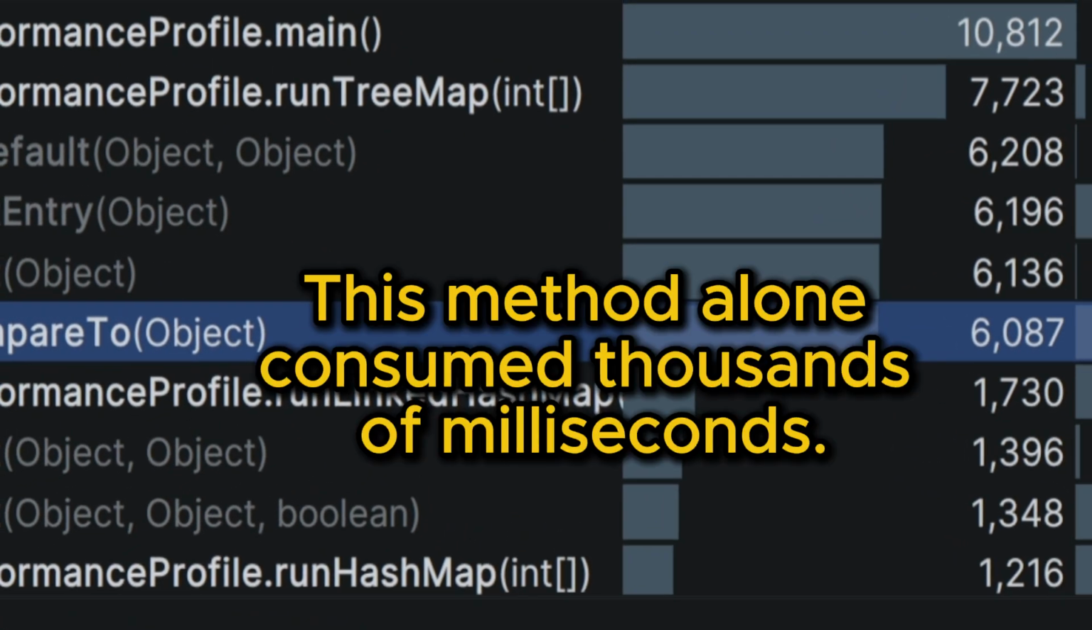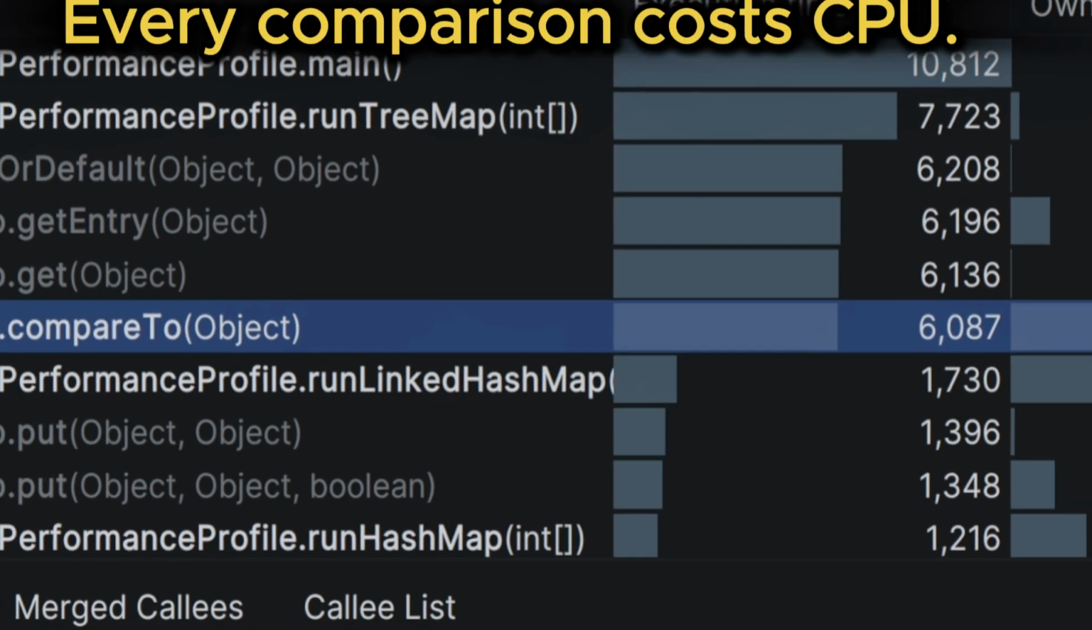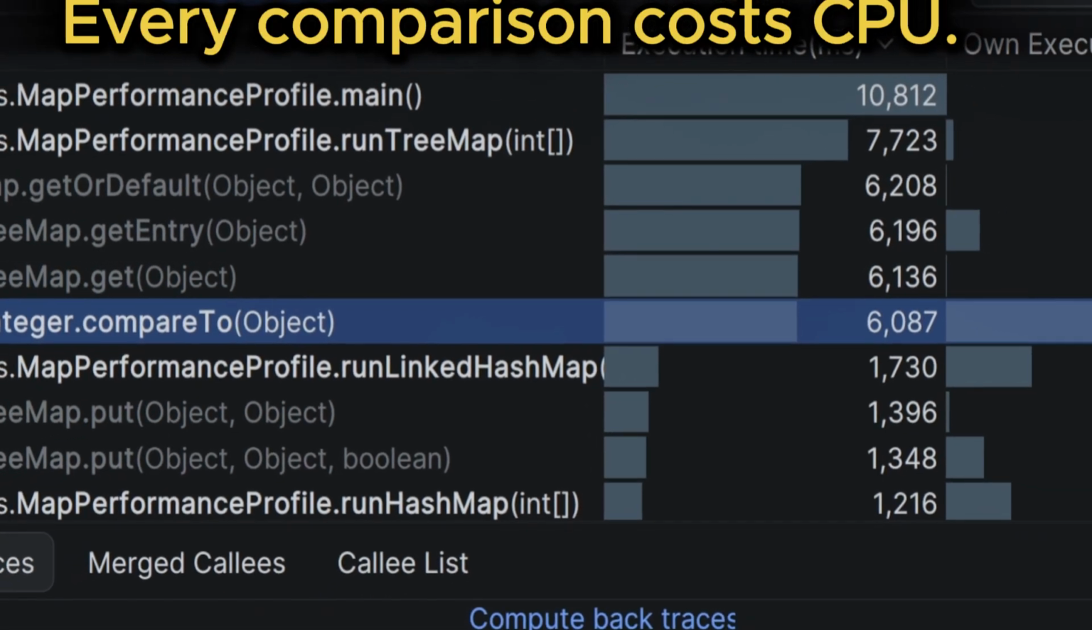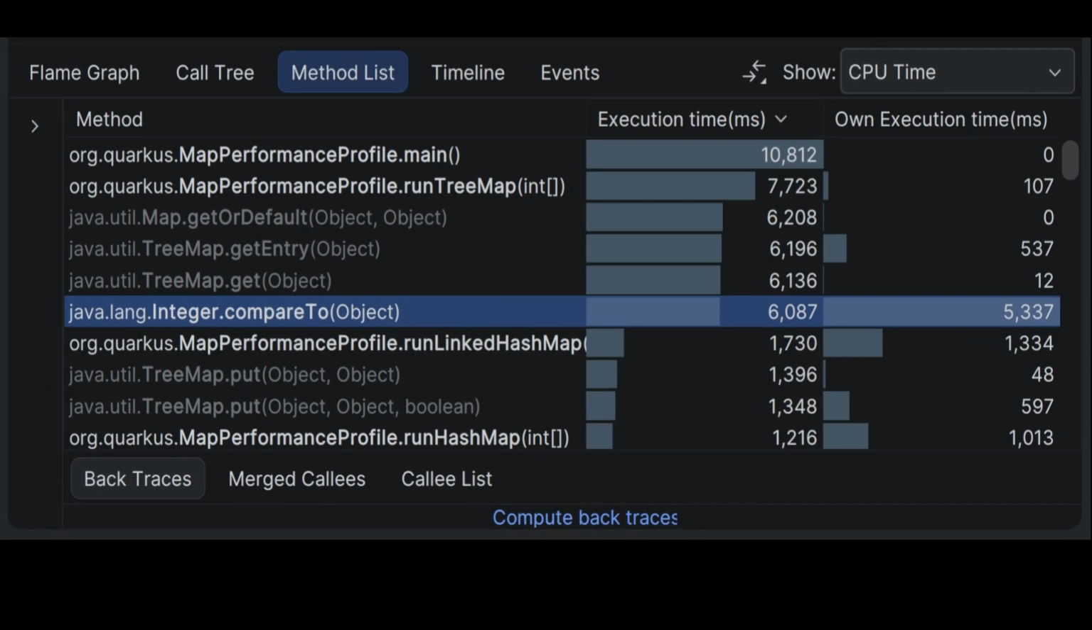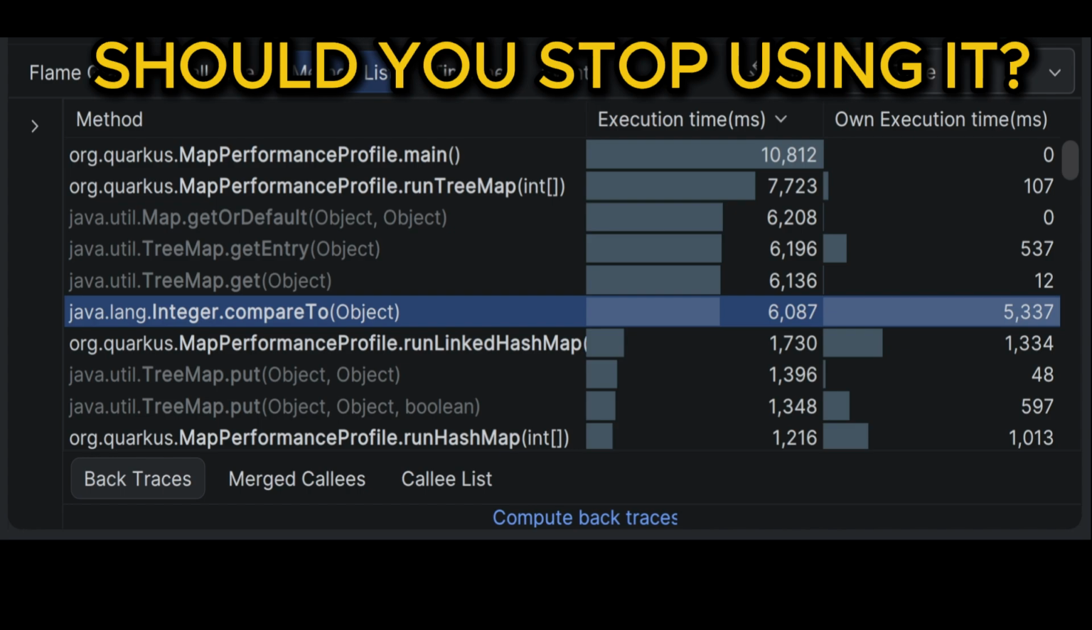Eventually, someone pays for it. Trust me, every extra CPU cycle ends up on somebody's Amazon Web Service bill. But wait, let's investigate. Most importantly, should you stop using it?